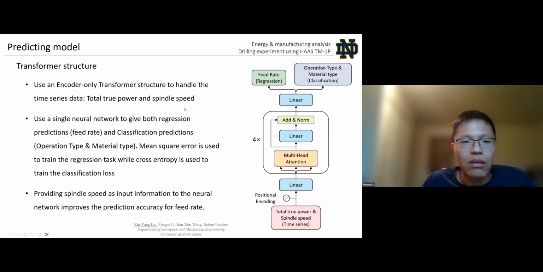So what we take in is the energy consumption data, and in some cases we also have the spindle speed. So the input data are these two: the true power, the power consumption, and the spindle speed. Then we add a positional encoding, which is actually a linear positional encoding. The encoded information is input to multi-head attention, which is a core part of the transformer structure, and we use 4 layers of this multi-head attention.